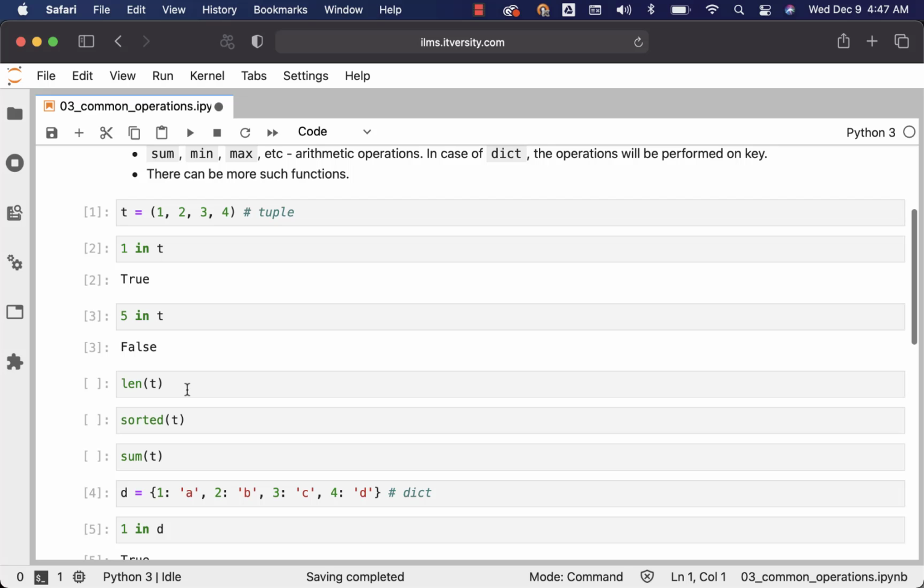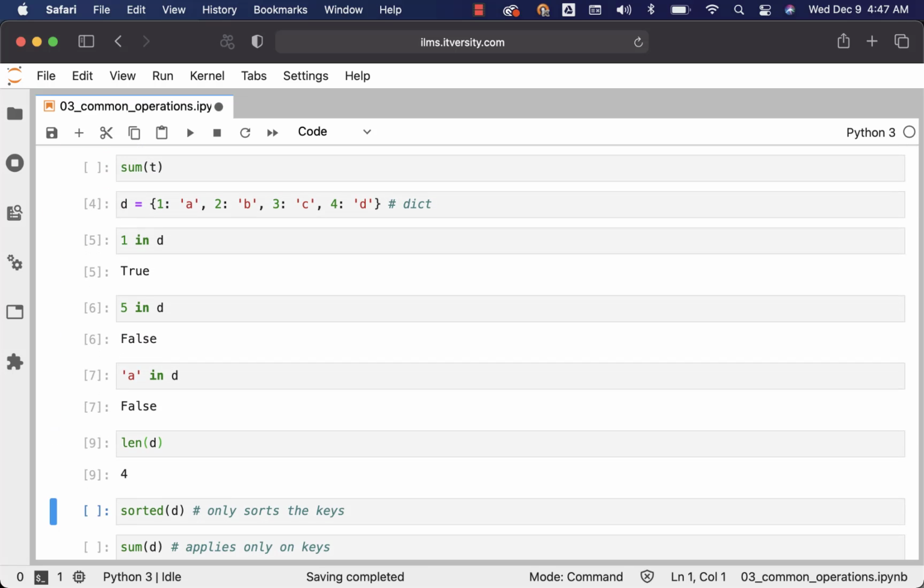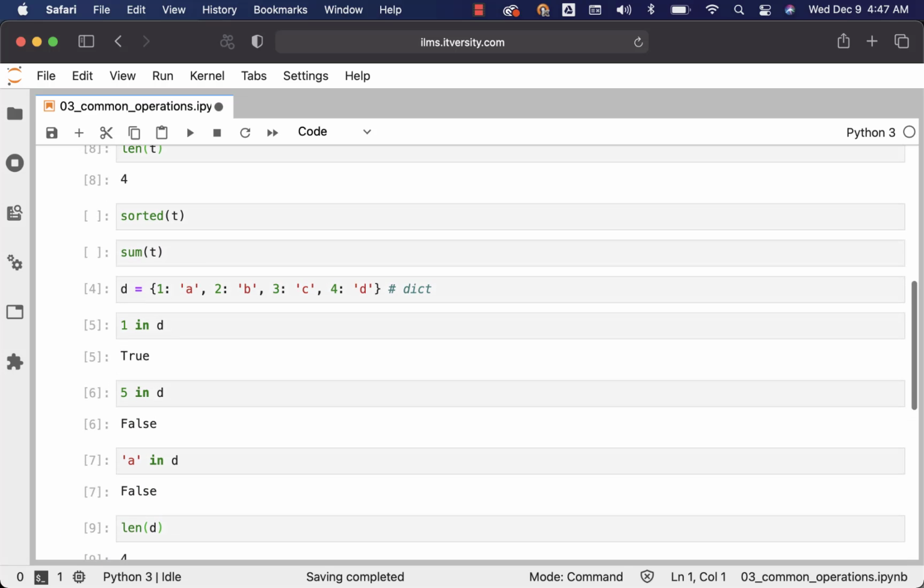You can use len function like this on top of either tuple or dict. It will give the number of elements either in the tuple or in the dict, or even on top of list or set. We should be able to use len. We will just get the number of elements in those collections as well.